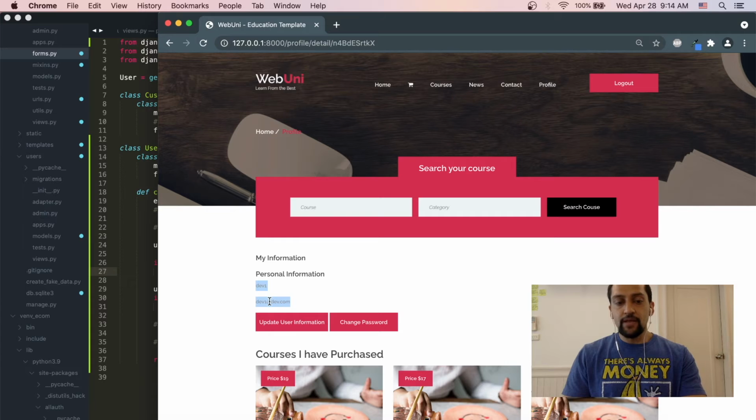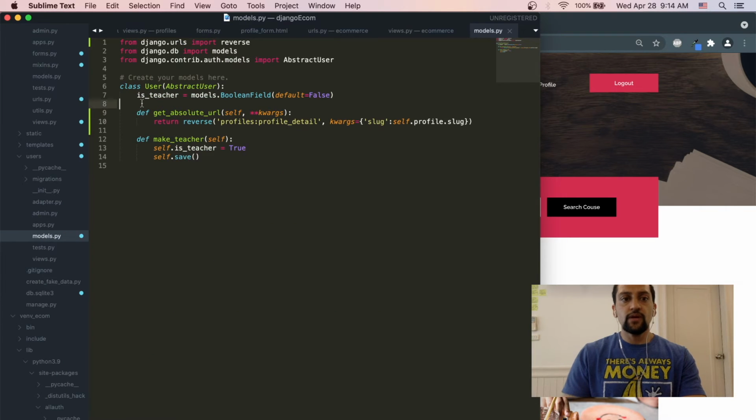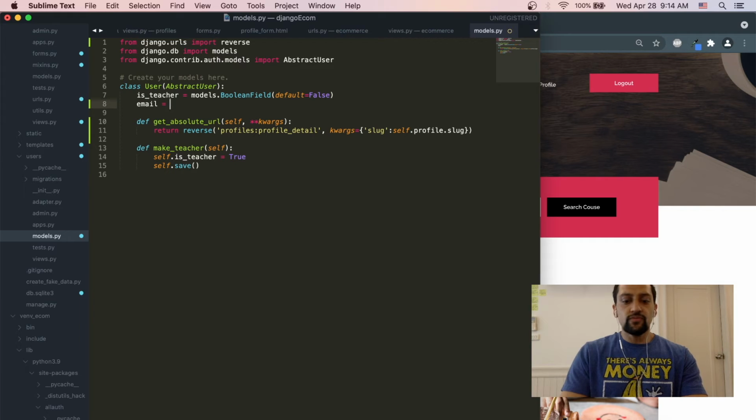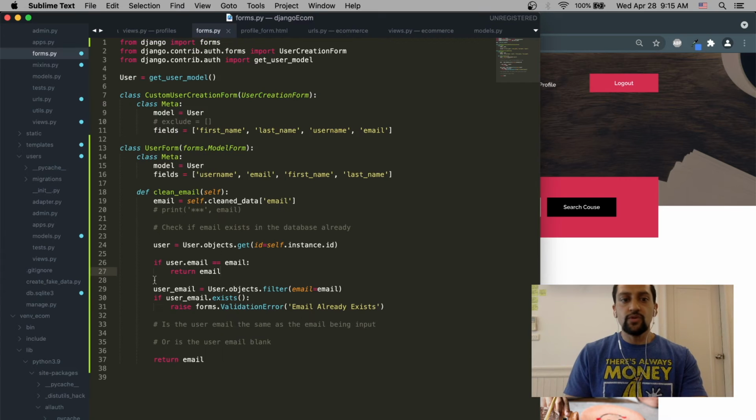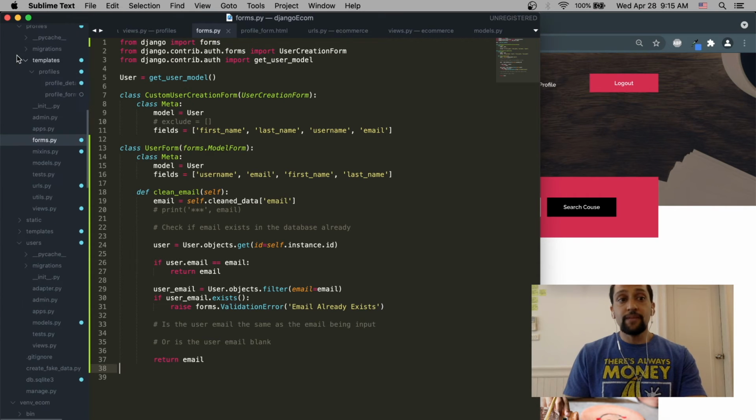Let's update email as well. If you want to change it directly in the user field, you can write email equals models.EmailField with unique equals True. That will solve the entire problem, but I just wanted to show how to use forms and custom validation. So here we have personal information; change personal information, first name, last name, all of that information, then change the password, and lastly we will change credit cards.